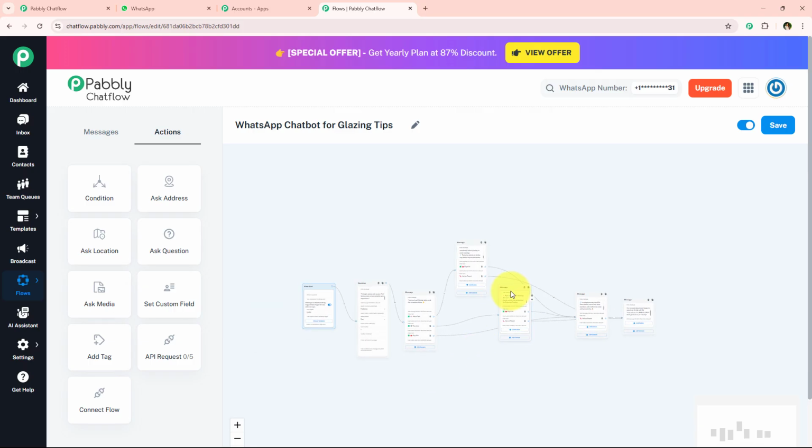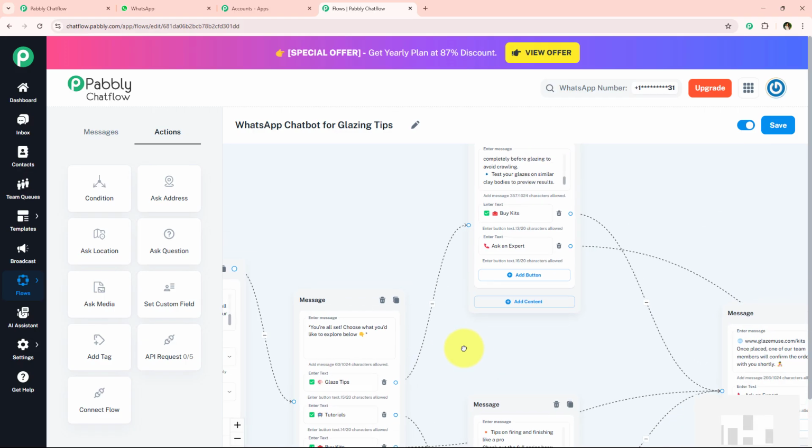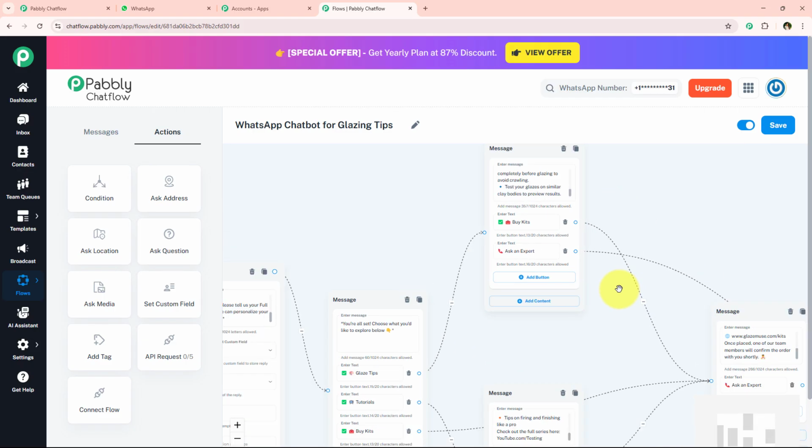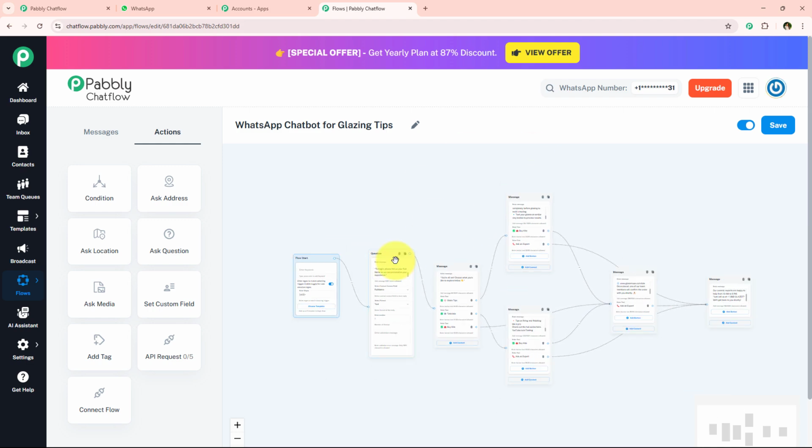And now with this we have successfully completed this WhatsApp chatbot too. Whenever my user messages me anything, this chatbot is first going to ask them for their full name, then we're going to get these options, and then it is going to respond according to the options they select. So yes, with this we have successfully completed our WhatsApp chatbot.